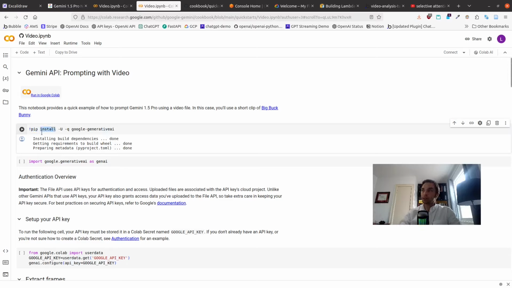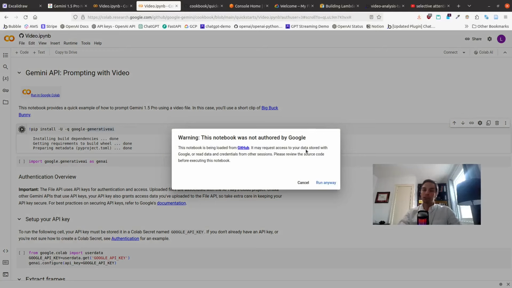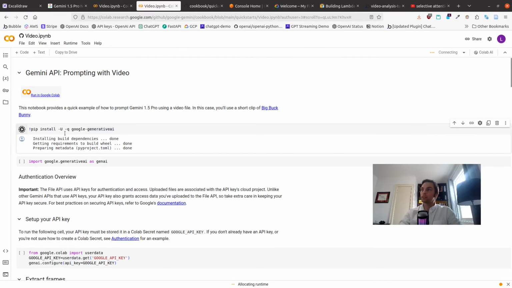Then this is the command that that module is using. Dash u means update whatever you're installing, and update pip. Dash q means just give me less output, for quiet. And then this is the name of the package. So if I press Control Enter here, you'll get this warning that it was not authored by Google, even though I believe it was. I'm not really sure why that shows up. But anyway, you click run and you should see some output down here.